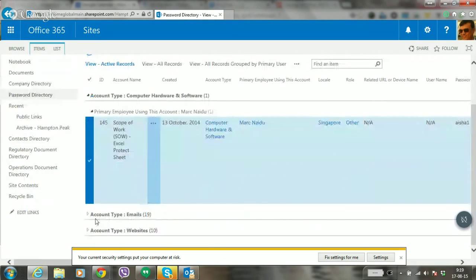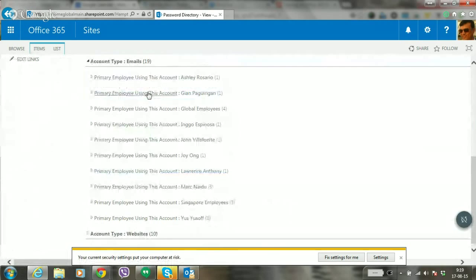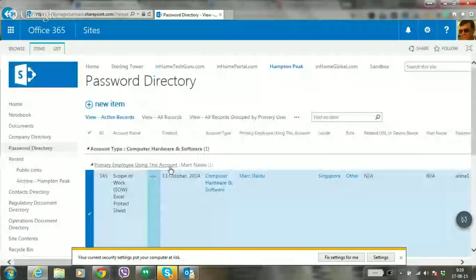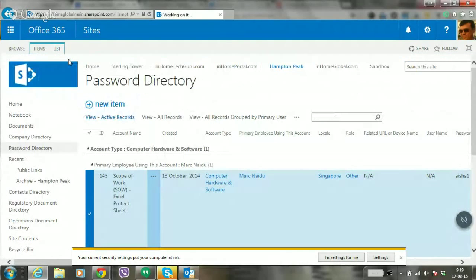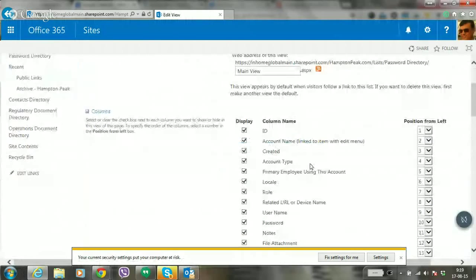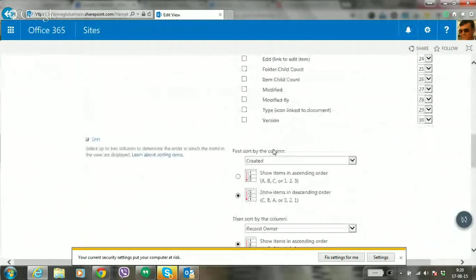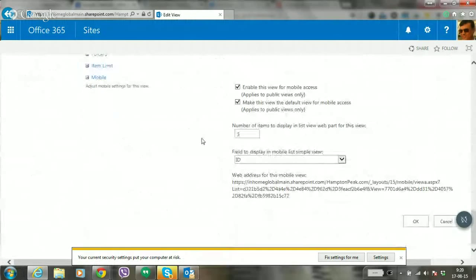So coming back to the same thing, account type, emails. If you look at your emails, we have actually grouped this. This is in a view. If you look at the view, you group here, like a primary employee is using this account. This is based on the view. I will show you. If you go here, click on list, you go to view. You can see here the groupings. These are the filters and the groupings used here.